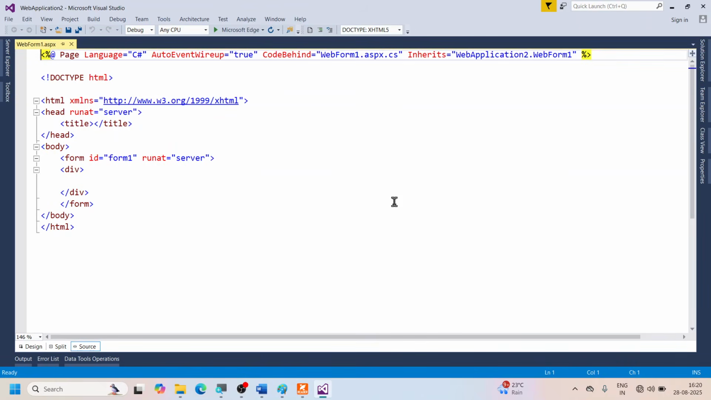Okay, so when you add it, you get the WebForm1.aspx. So this is the file you're going to get. At the bottom side over here, you see different options. And currently you are in the source, you have to go to the design. So before you go to the design, see to it that your cursor is here. Okay, so cursor must be there in between div and slash div.